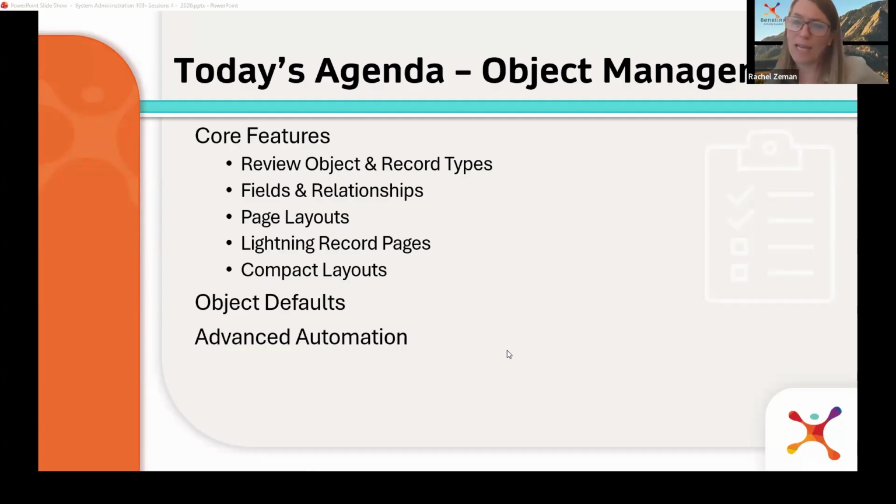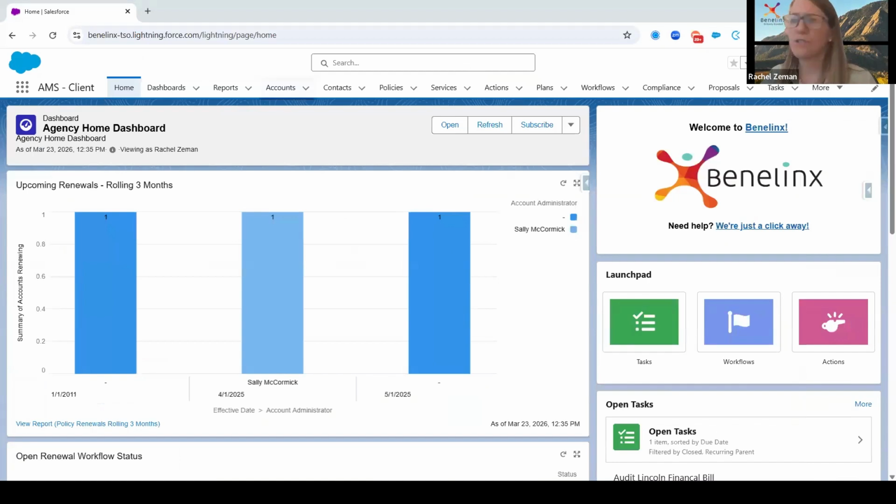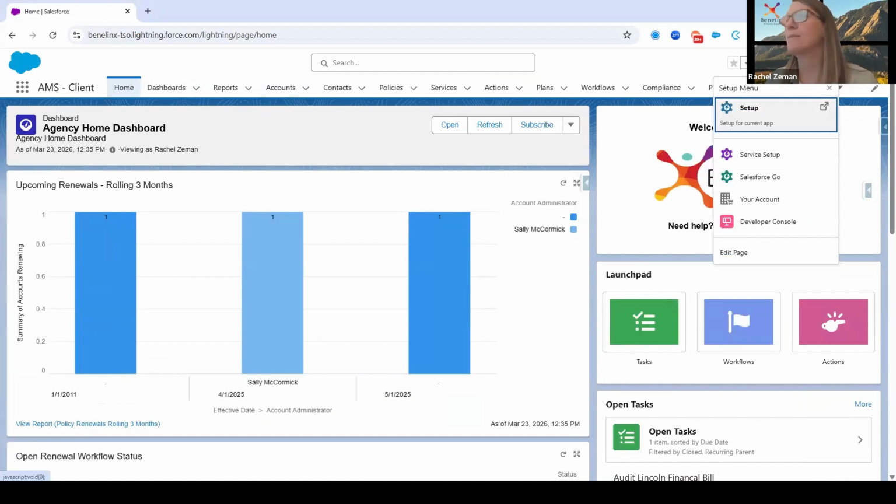Compact layouts are the preview at the top of our pages. They give us a quick hit of the fields on the page, which live at the top, by our paths. We're also going to go through some of the other features in the object manager that we didn't get to last time to give you an overview, and some advanced automation for those super savvy technical folks. So again, standard objects versus custom objects.